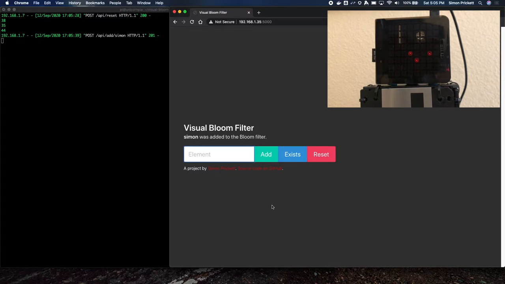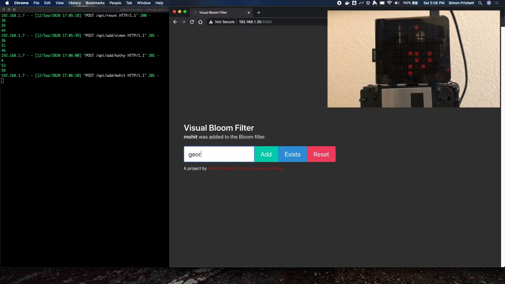So we have three hash functions in this bloom filter. That's why there's three results there. So let's add some more names. We'll add Kathy. Again, you can see three different LEDs flash and then become set. Now we've got six set in total. Go ahead and add Mohit. Again, three.